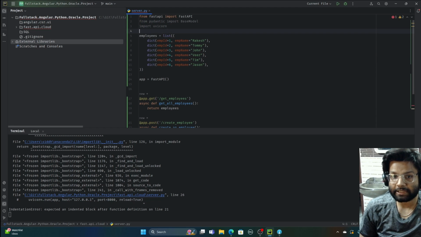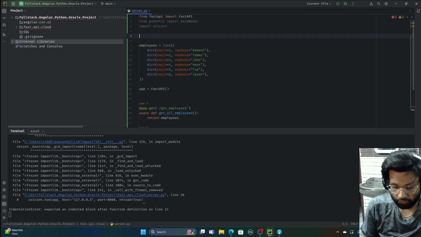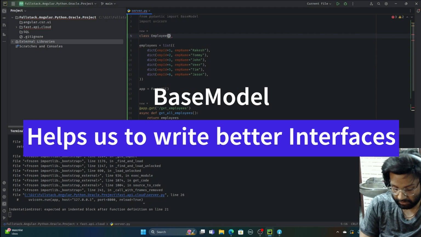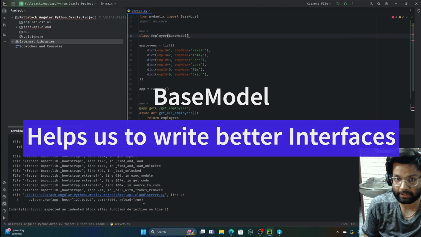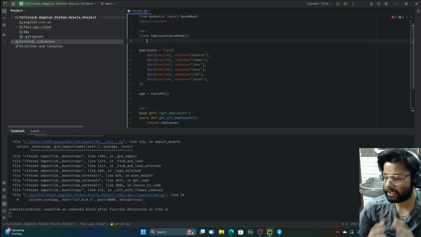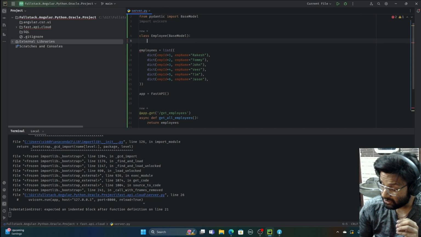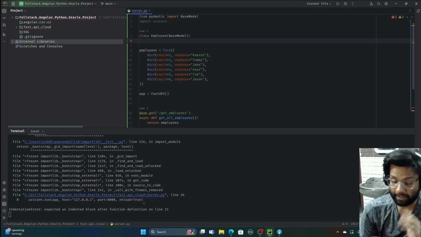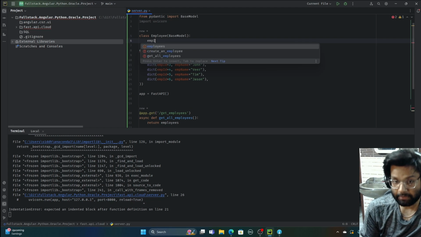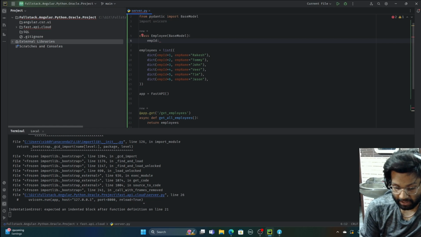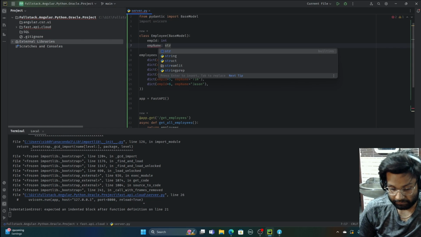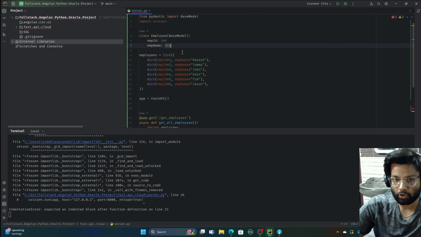And now I want to explain how my employee looks. So for example, I can create a class. I can say this is Employee, and this inherits from BaseModel like this. And now you need to simply define the properties which will act as the interface to that API. So for example, I have emp_id, and this emp_id is going to be of type integer. My emp_name is going to be of type string. Okay, so this is my base model.